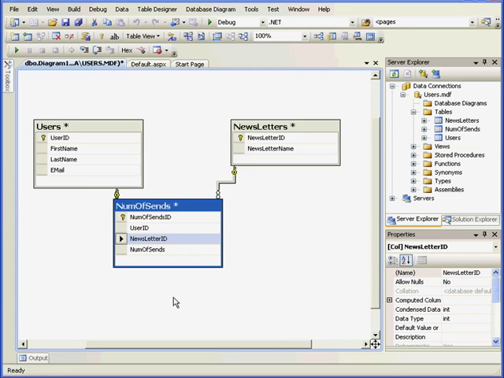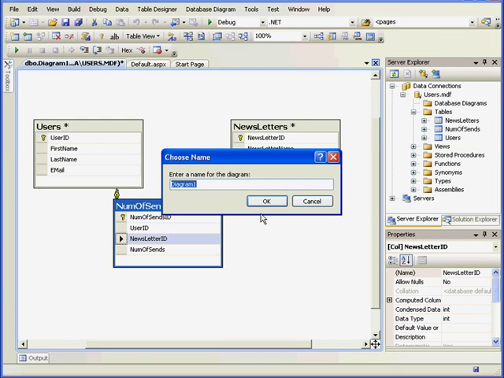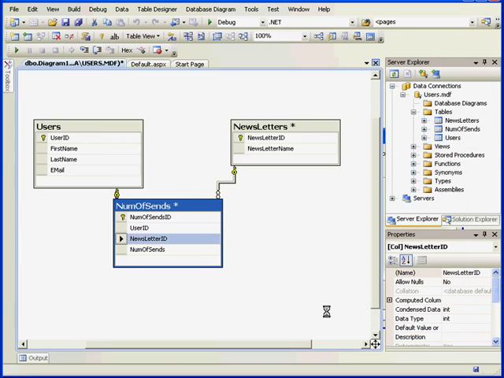Once again, to learn more about relational databases, please see our chapters on this topic earlier in this course. It's important that you get a handle on some of the basic concepts before you try to create your own relationships, etc. Let's close this. Yes. Click OK again. Yes here also.